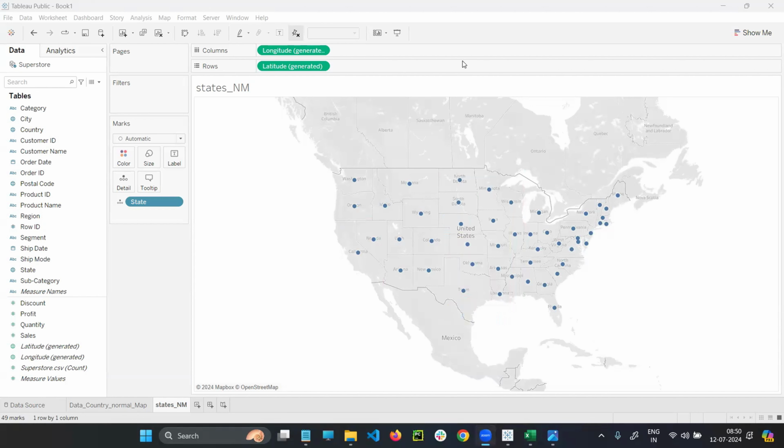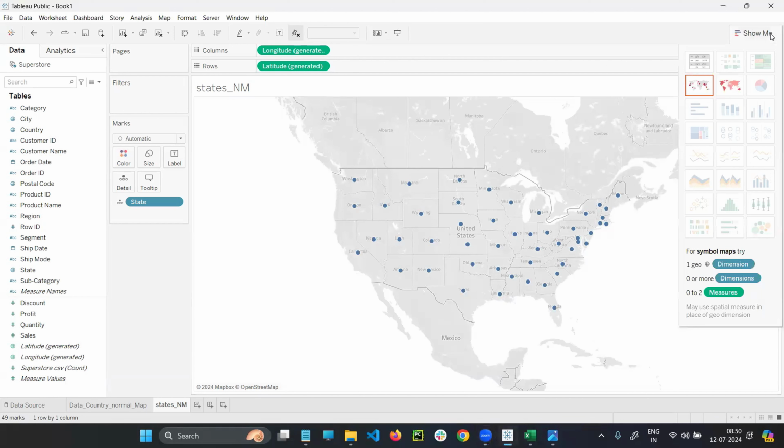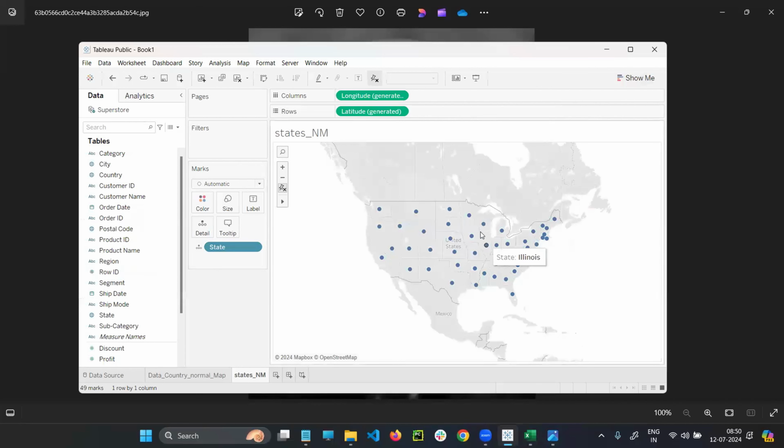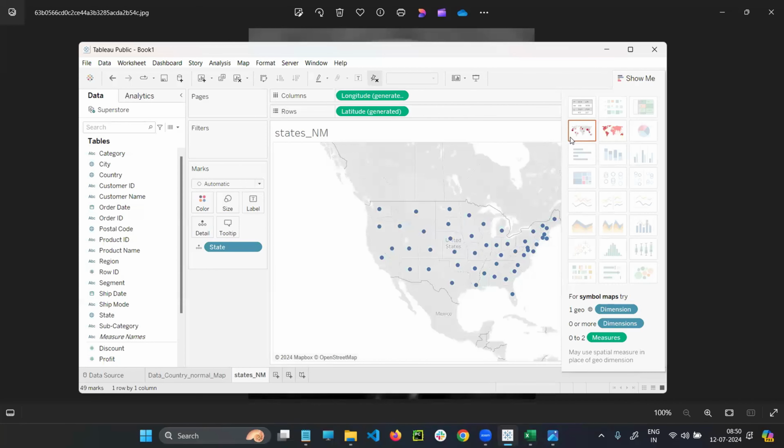Very simple. We just need to click on it, we just need to select. For example, whenever we are passing, by default it is selecting the normal map. If we want the filled map, what will we do? Just click. We need to click on the filled map.